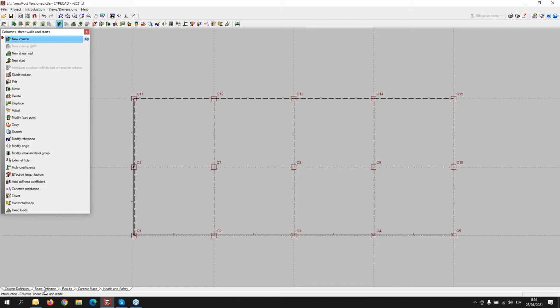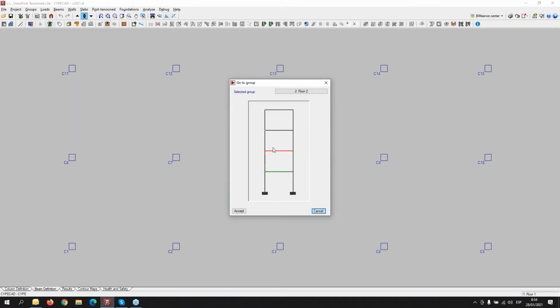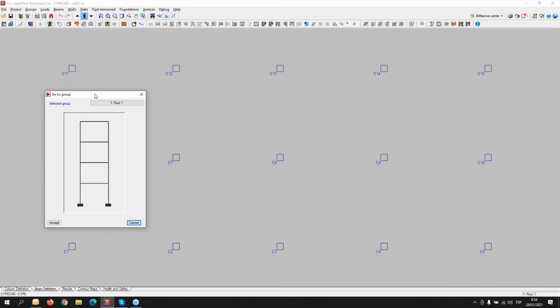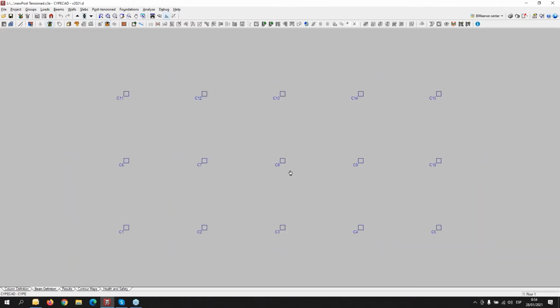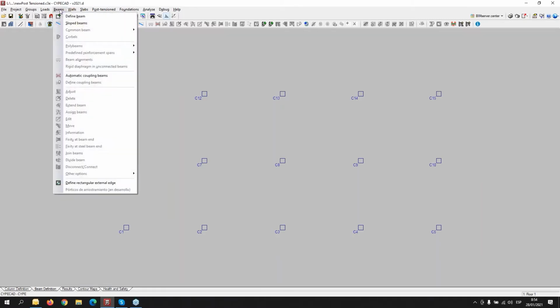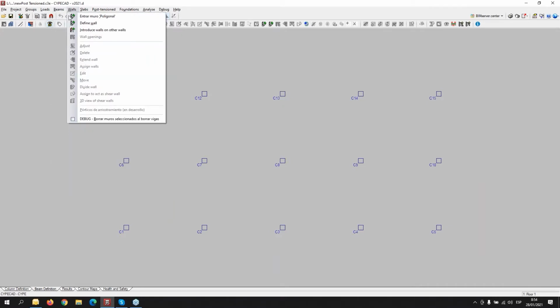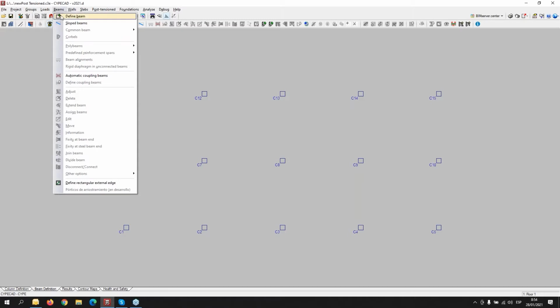We can pass to the next step, that is the beam definition. So in the CYPE program, we will define floor by floor the geometry of our slabs and the perimeters. So the first step is to define the perimeter. To do that, it's necessary to introduce beams or walls. For our example, we will use beams.